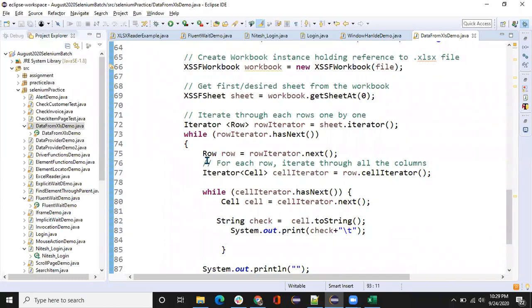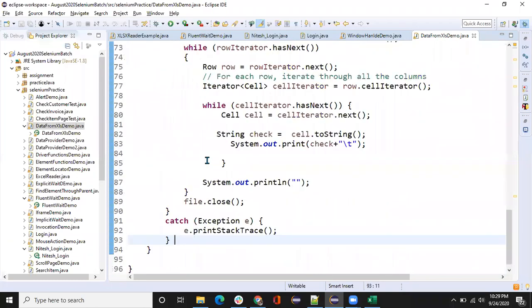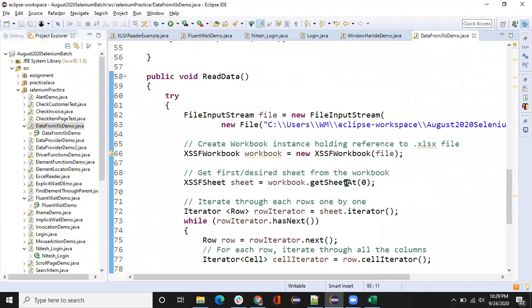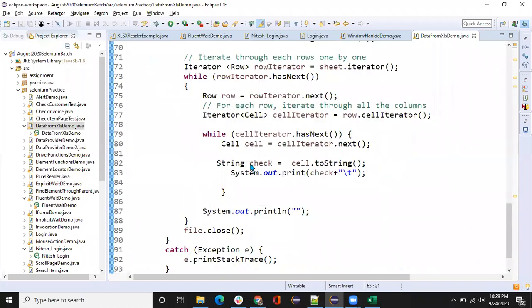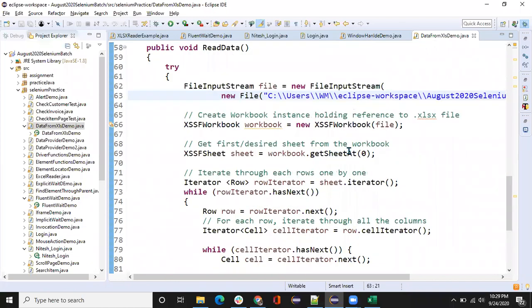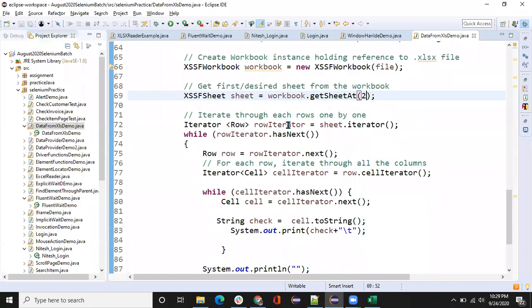But what you want to achieve with this code, we want to read. So this is the standard code. Don't worry about it. This is a standard code that you have to understand, and sometimes you have to change it a little bit as per your requirement. As of now, we want to read the data from the second sheet.